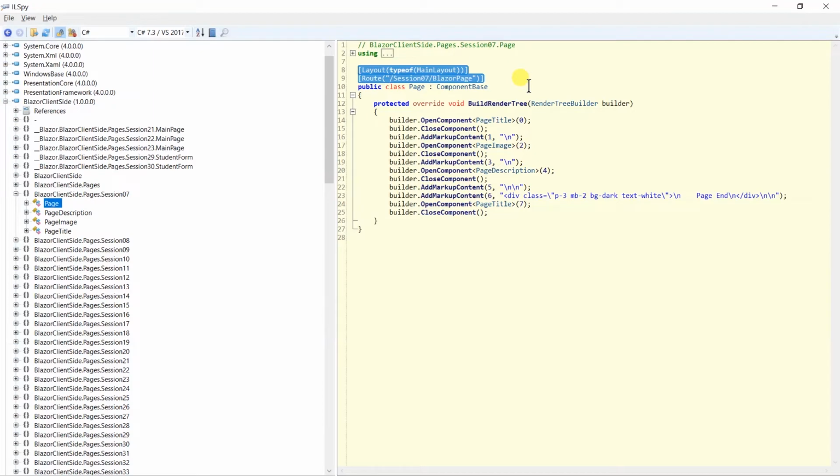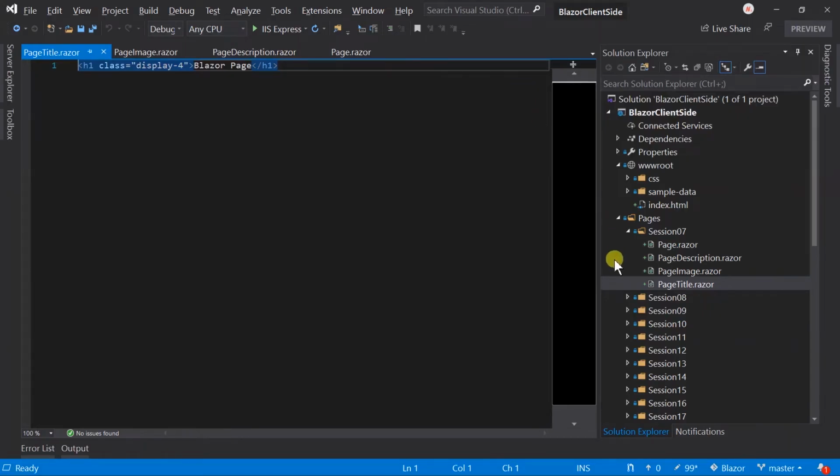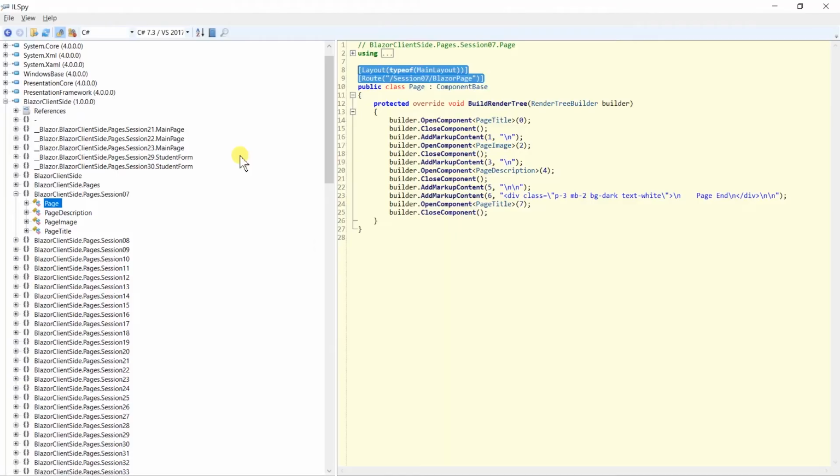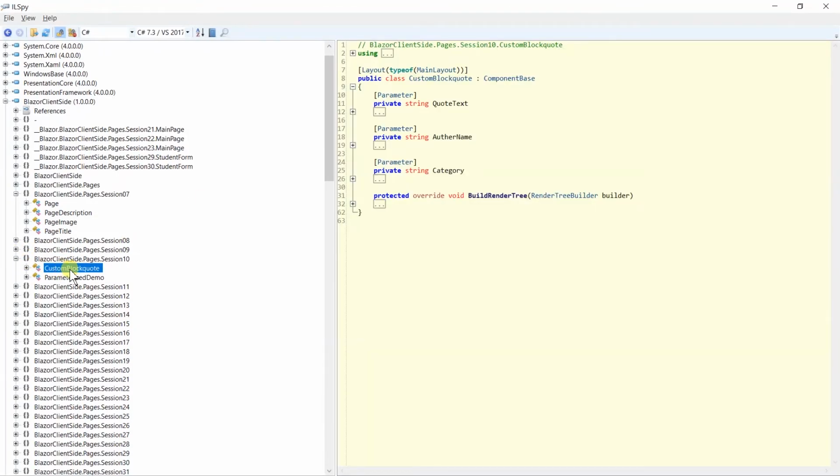Now let's open session 10 in Visual Studio. Open the custom block component. Here we have used 3 parameters and based on them generated HTML. Now check this in ILSpy. Here it includes the parameters in the body of the class with Parameter attributes.